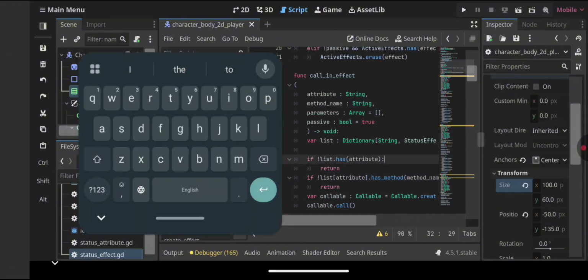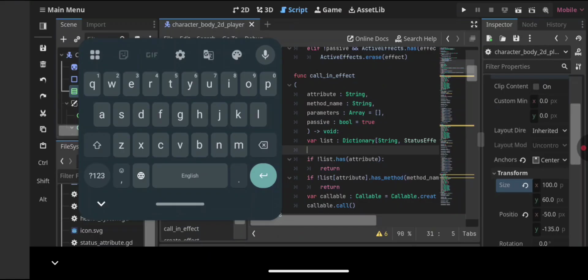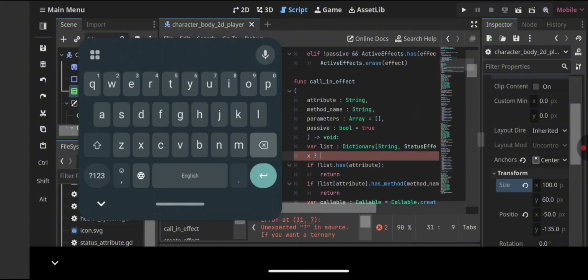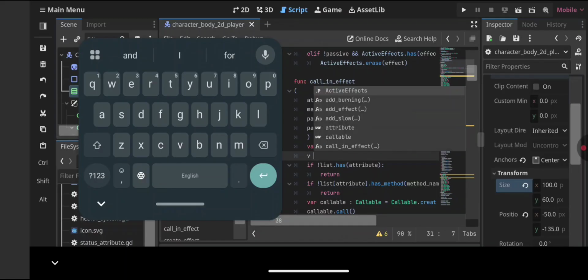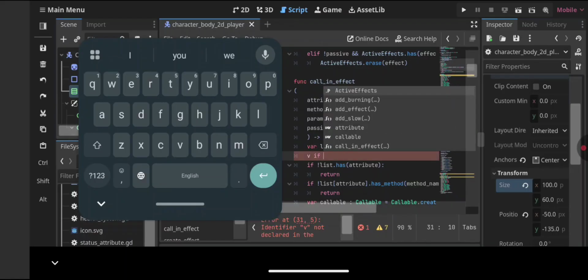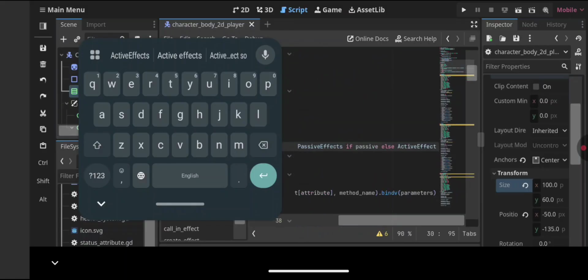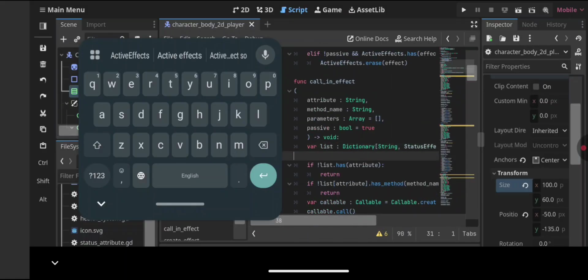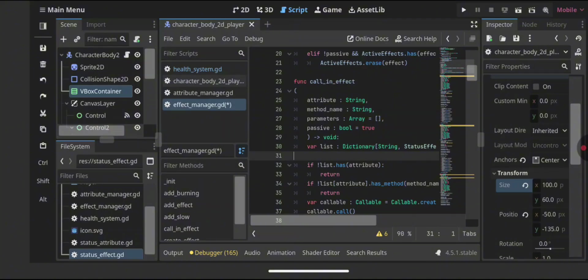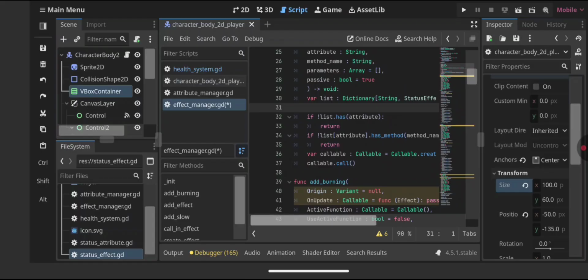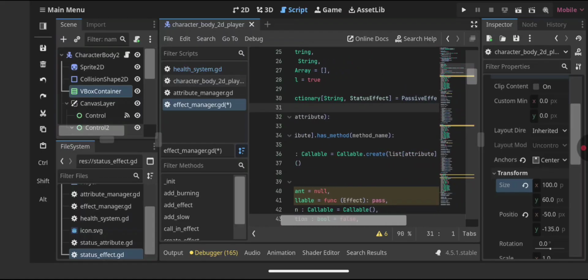Okay, the ternary option, where you do something like condition question mark true, else false. On Godot it is something like this: true if condition, else false. Okay, this is how to do a ternary on Godot, and I did this. So I assign the list here, and if the list does not have the attributes, the effect, return. Then I check if that effect has the same set method.